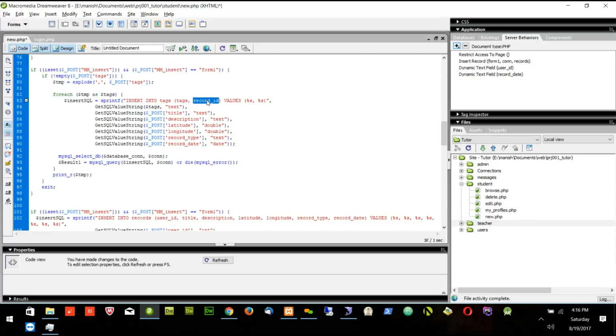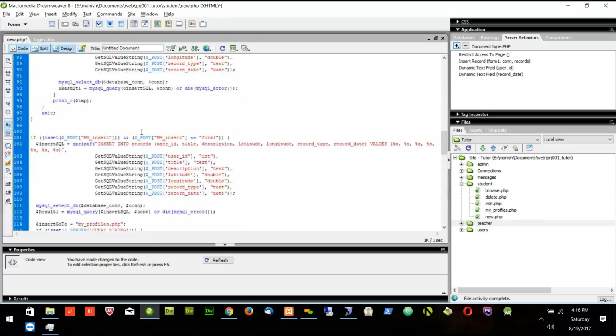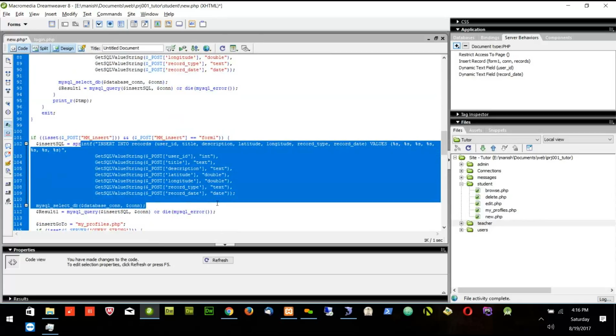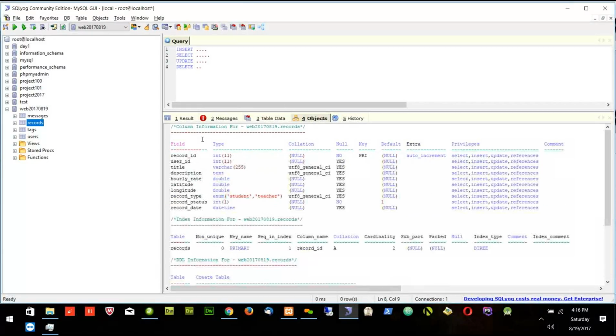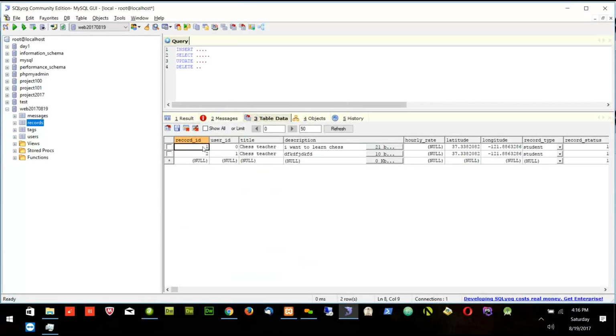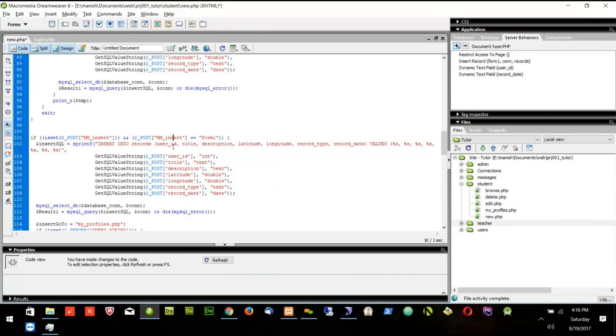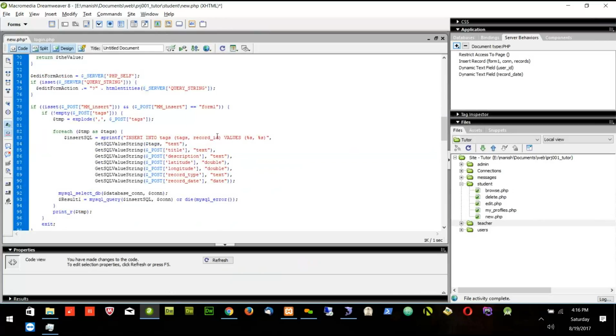Now what is the record ID? I don't know what is the record ID here. It will only come when I insert this record. Right? When I insert the record in the records table, then only I get the record ID of 1 or 2 or 3, 4 or 5 or 6 or 7. Right? So we don't know the record ID now.